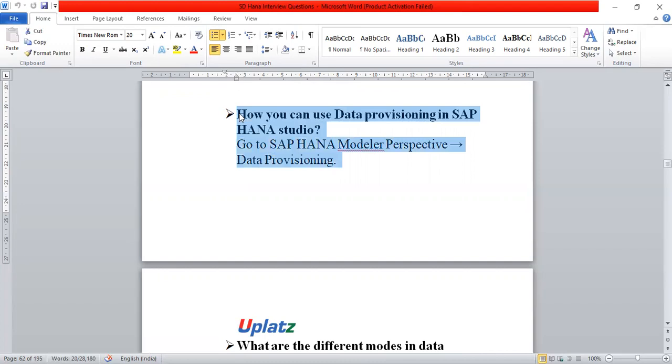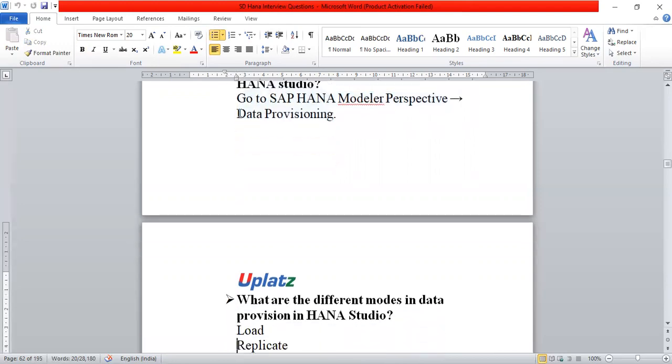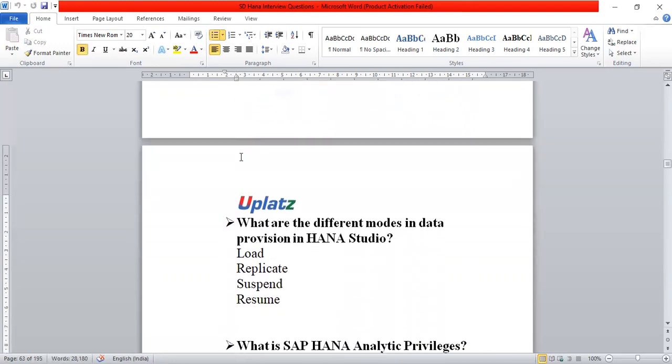How you can use data provisioning in SAP HANA Studio? Go to SAP HANA Modeler Perspective, data provisioning. Next question. What are the different modes in data provision in HANA Studio? Load, replicate, suspend, resume.